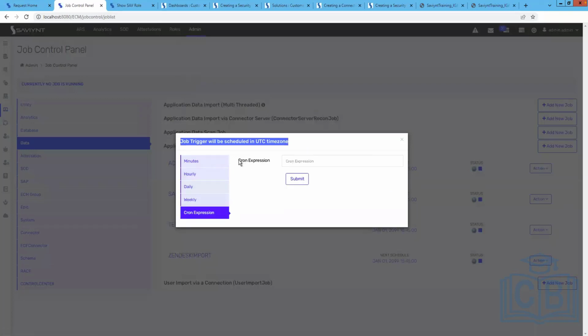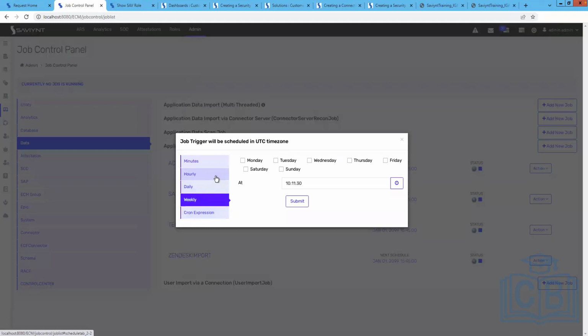What is a cron expression? A cron expression is basically custom logic that you can write, like in a common SQL query. So you can make it as custom as you would like. If you want to run it only on specific days of the week, let's say Monday, Wednesday, and Friday at 10:30 a.m., you can mention something like that, and that will run on the side. Okay, and you can submit.